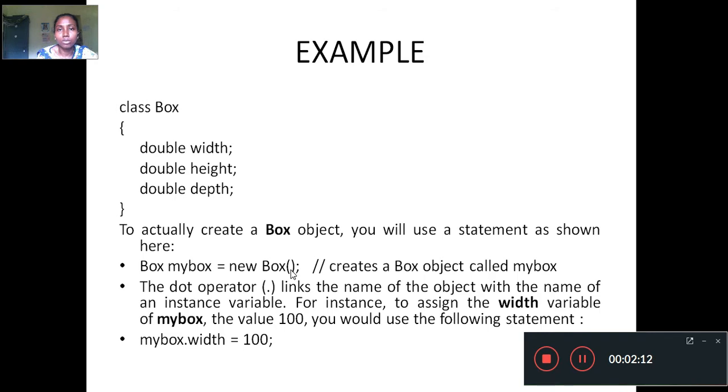The constructor name will be the same as your class name. If you create a constructor inside the class that is fine, and if you don't create one, that is also fine. So it creates a Box object called myBox. And the dot operator links the name of the object with the name of an instance variable. For instance, I am creating an object of this Box class, called myBox, and I want to access these variables.